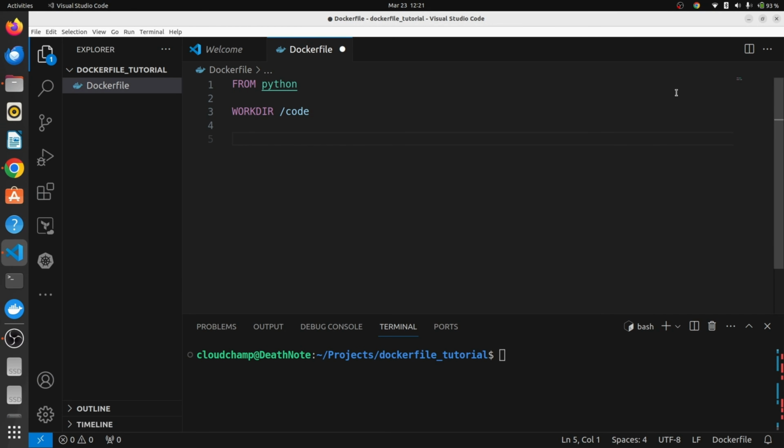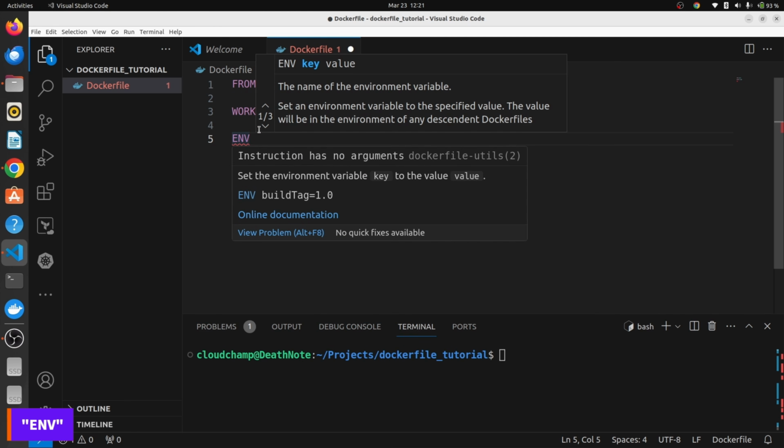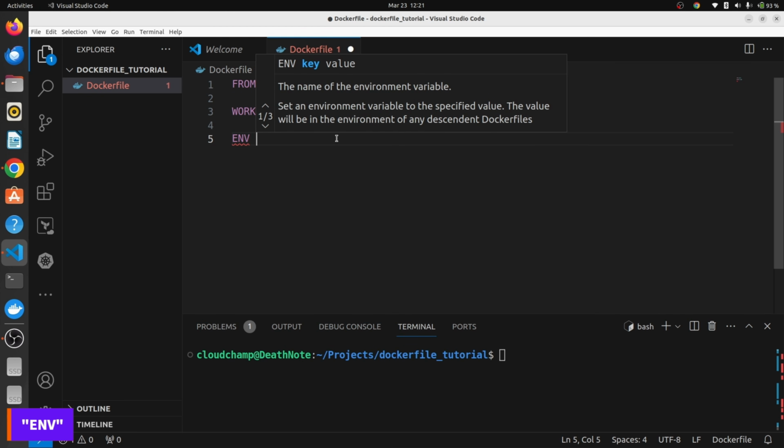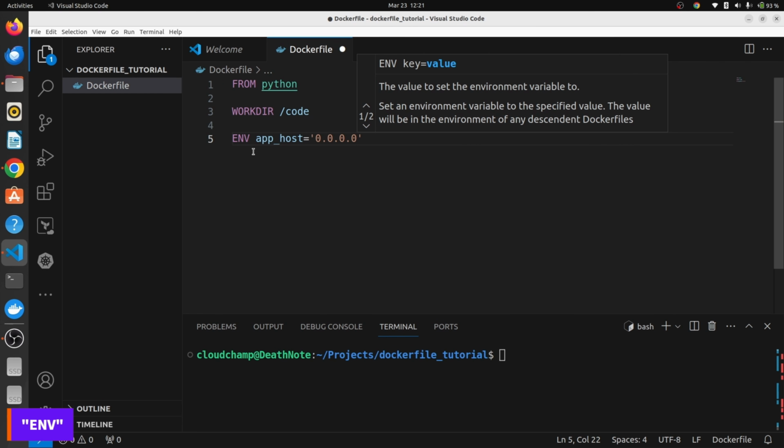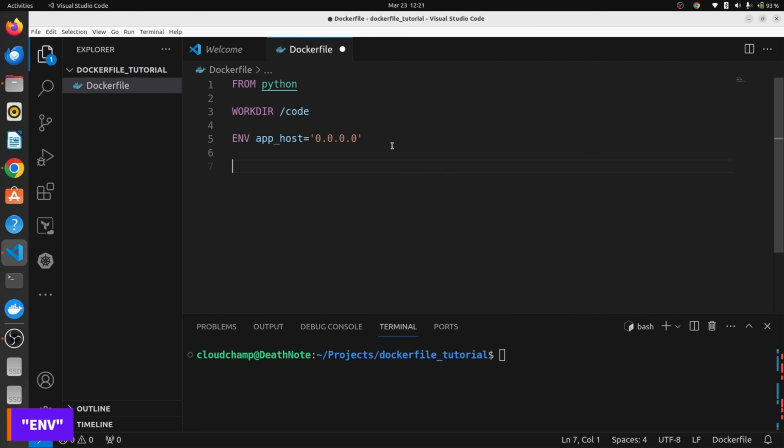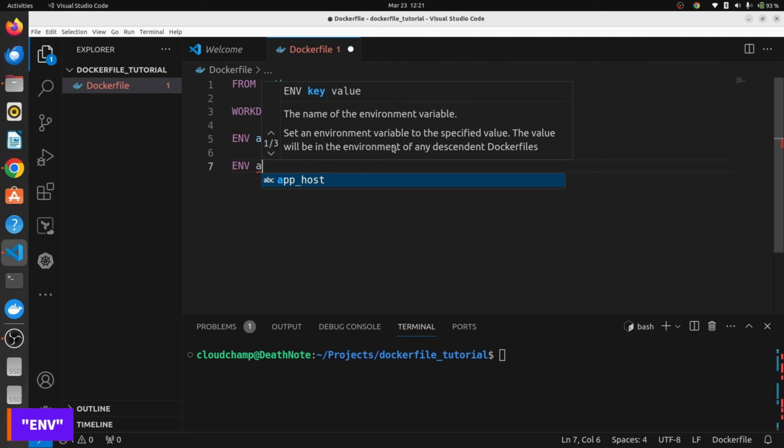So till now in this Dockerfile tutorial, we have learned many Dockerfile instructions like FROM, RUN, WORKDIR, USER, SHELL, and a lot more. How can we set environment variables? Setting environment variables for running an application is very common. And you can do that in Dockerfile using the ENV instruction. So the ENV instruction lets you set the environment variable to a specified value. ENV and then key equals to value. So let's say APP_HOST is going to be 0.0.0.0.